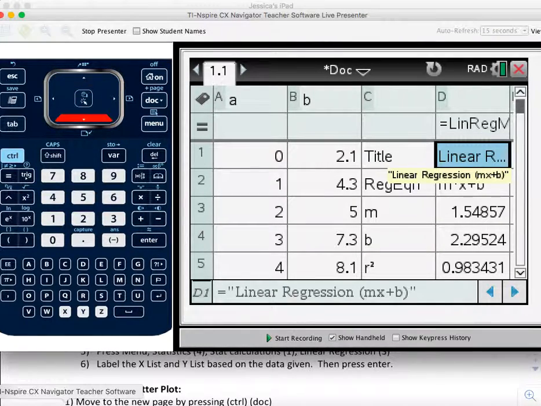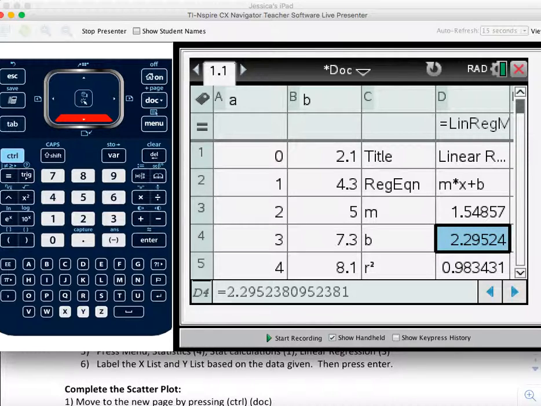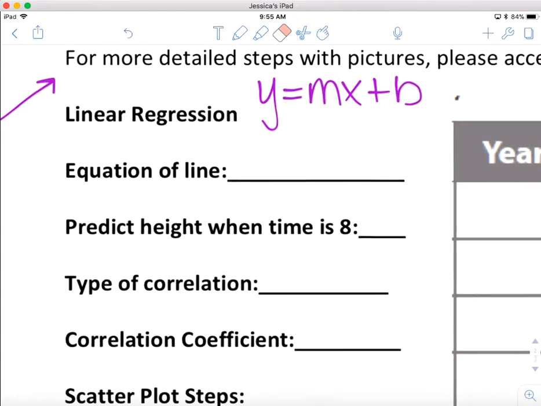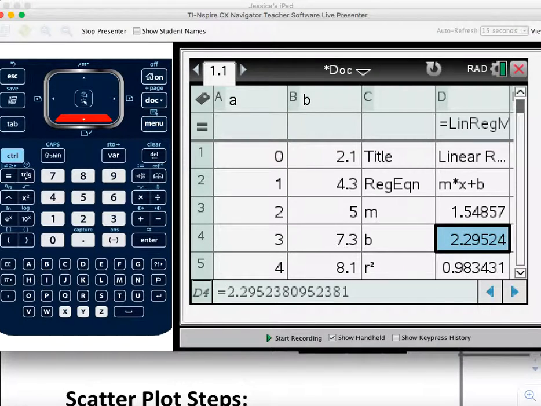Once you do that, you're going to see a lot of information on your screen. Since this is a linear regression, the calculator tells you that our equation for lines is y equals mx plus b. Then it gives you your m and it gives you your b. So what we're going to do first is on our notes where it says equation of line, we're going to round to the thousandth place and plug in m and plug in b, meaning I have y equals 1.549x plus 2.295. I just got m and b straight from my calculator.